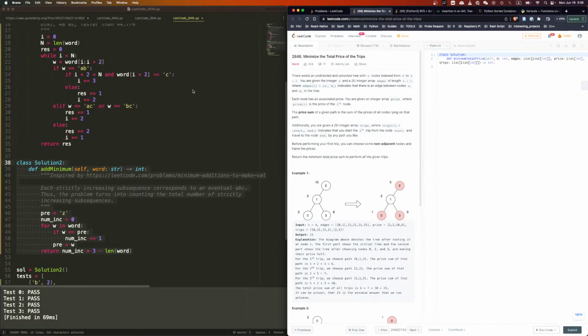Okay, minimize the total price of the trips. There exists an undirected and unrooted tree with n nodes indexed from 0 to n minus 1. You are given the integer n and a 2D integer array of length n minus 1, where edges indicate there is an edge between nodes AI and BI. Each node has an associated price. You are given integer array price, where price I is the price of the ith node.